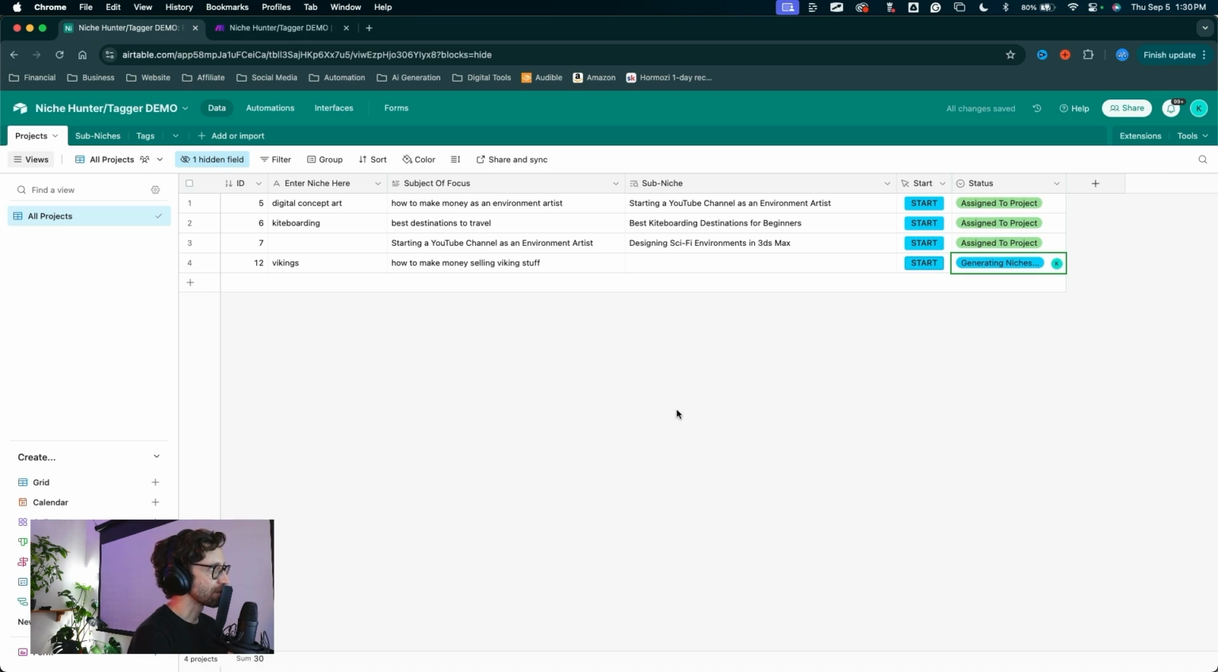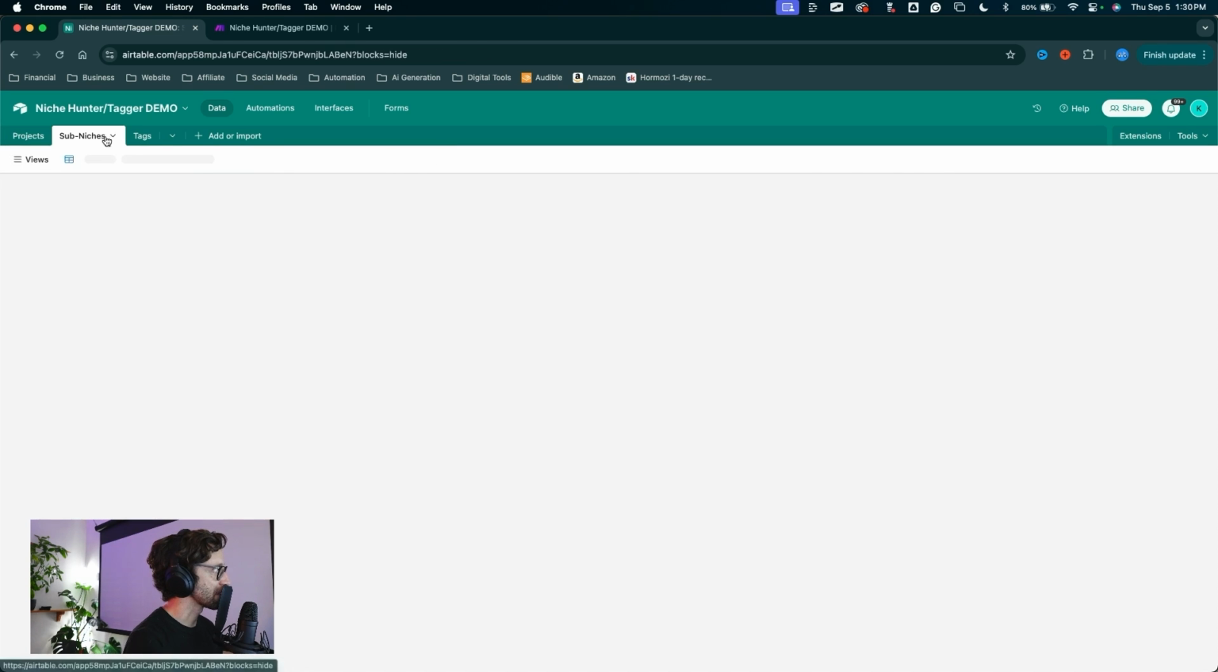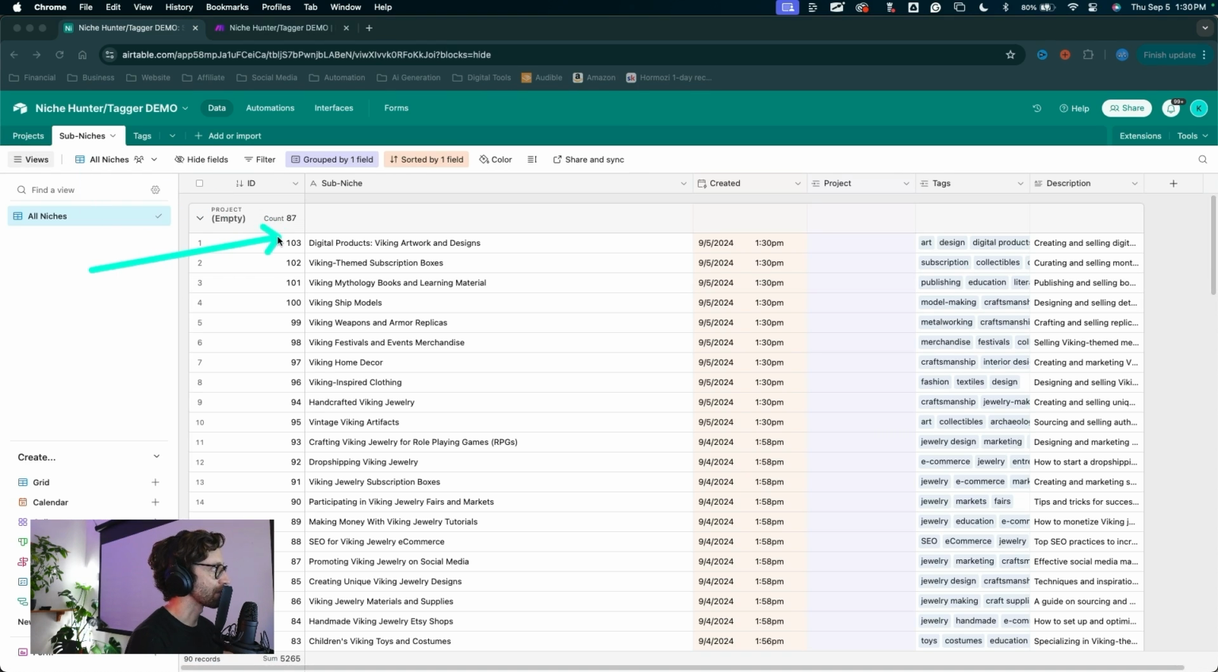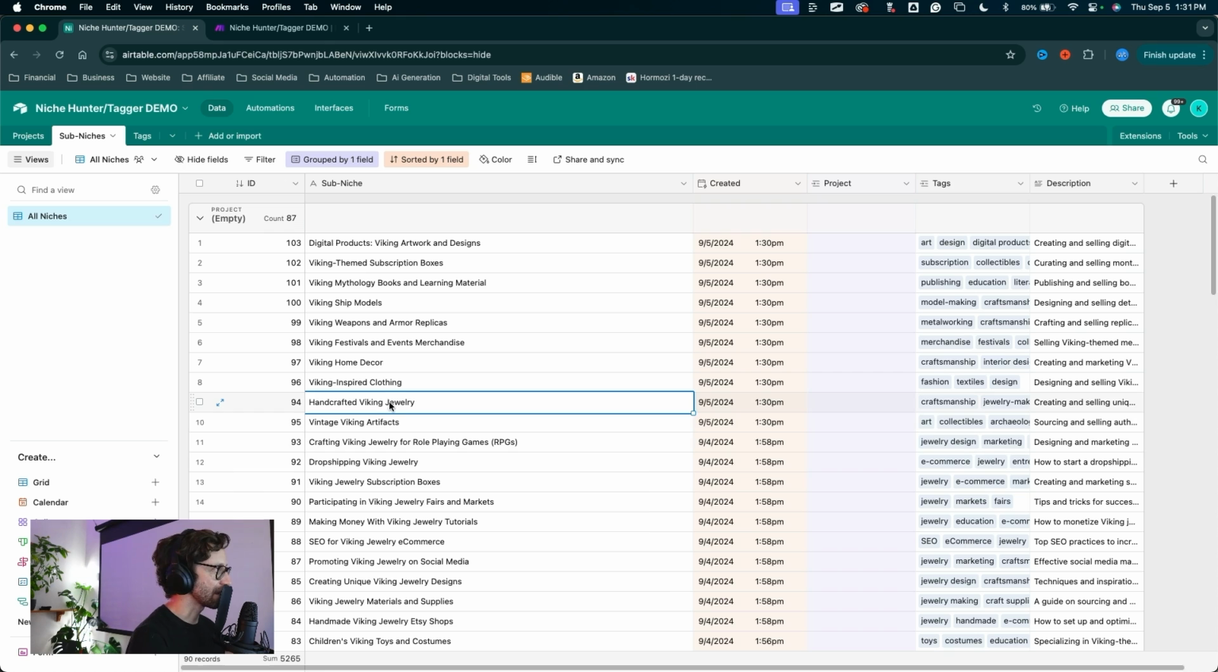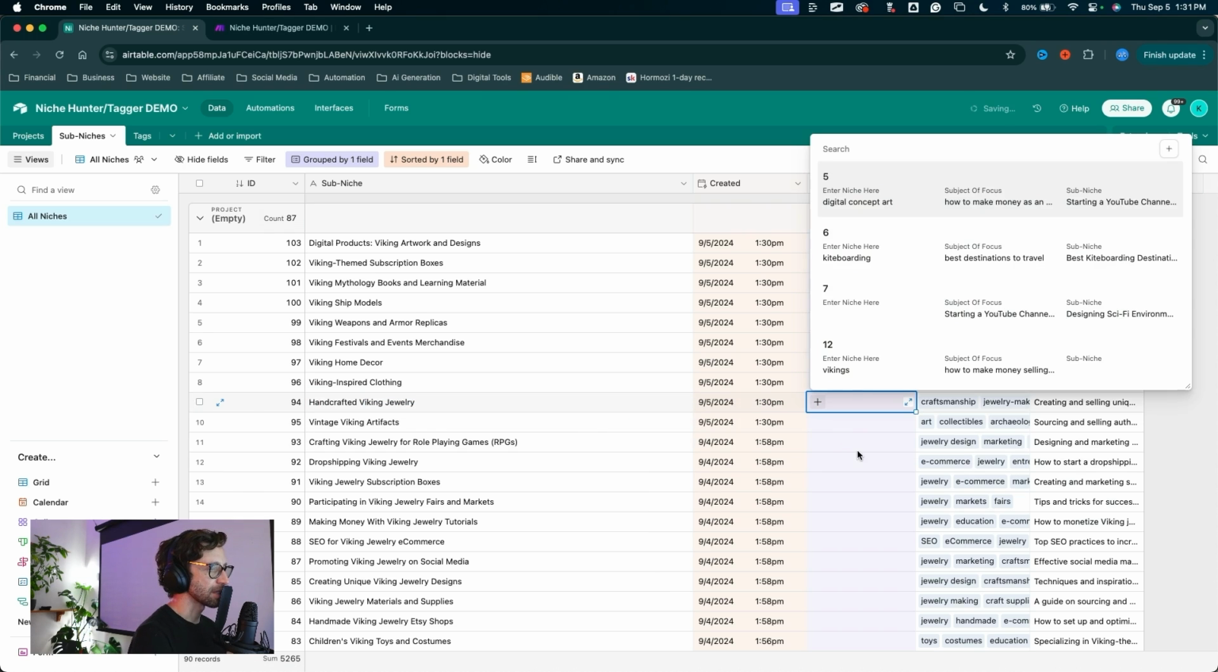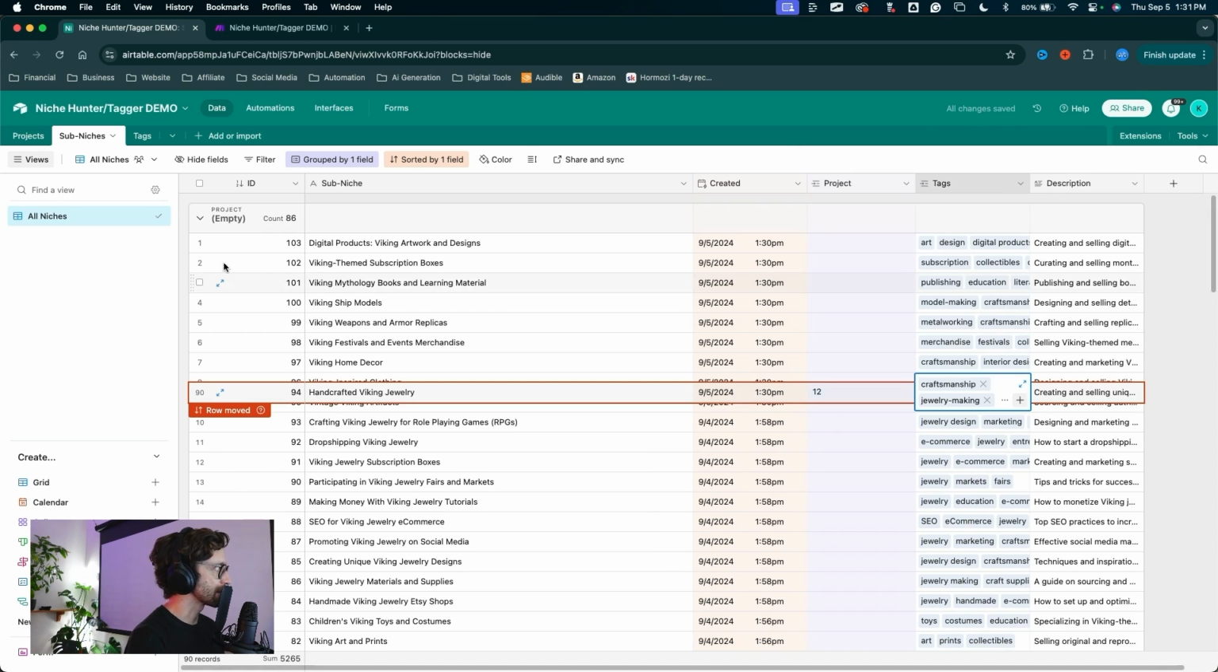Now this automation is going to run through. It's going to pull in a list of niches. You can see we are generating niches. I can come up here to the sub niches tab, and we've got 10 new Viking sub niches for how to make money. Viking home decor, Viking inspired clothing, handcrafted jewelry. I think I'll choose this one, handcrafted Viking jewelry. I'll come over here and assign it to our new project. This is the one right here, Vikings, how to make money selling stuff.